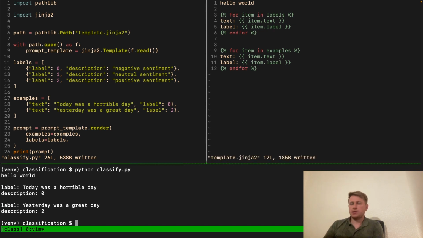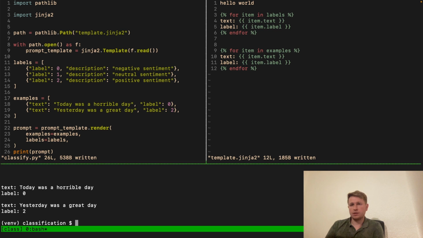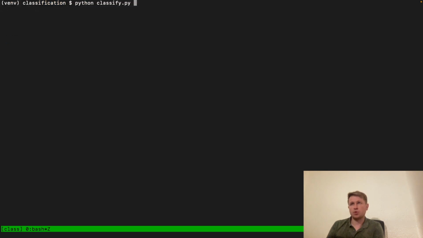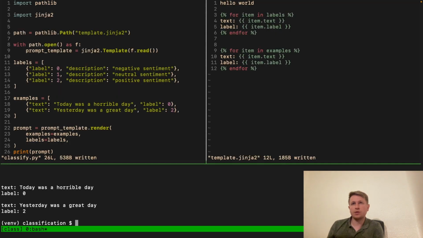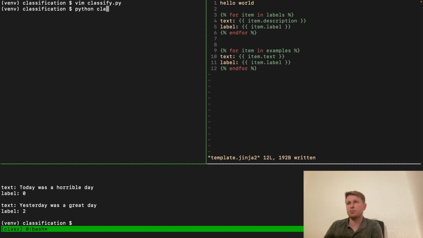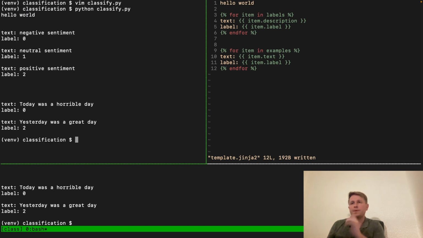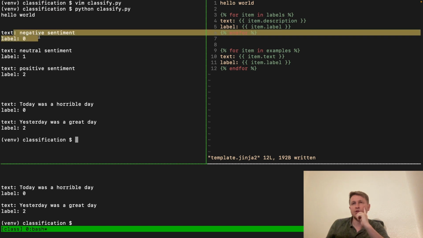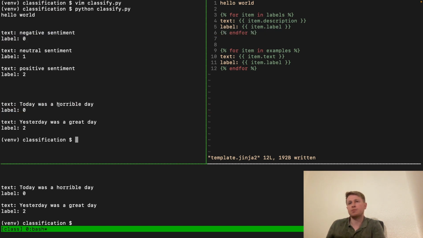Let's see what we get. Hopefully this will be something nice. So as you can see, we don't get the description because we did not refer to the right thing. Description. But let me maybe even run that here so that it's more visible. So Python classify, yeah. So as you can see, we now have the right thing. So here we have the definition of the labels, and here we have some examples.